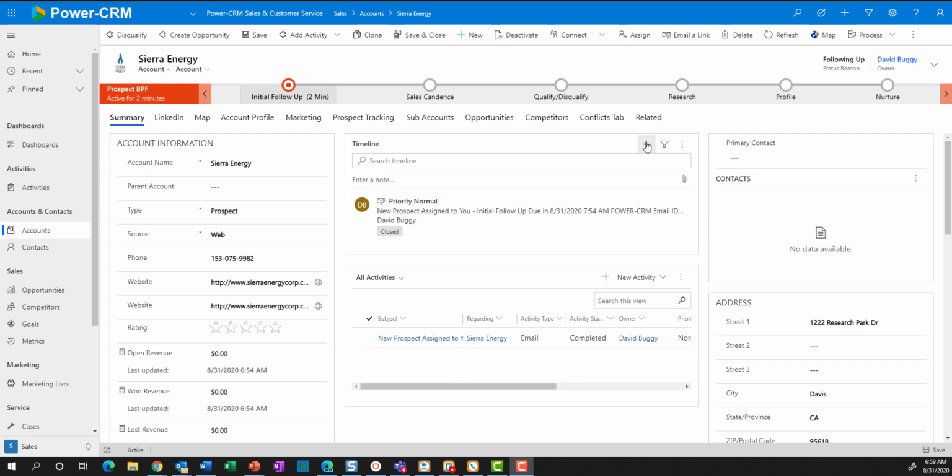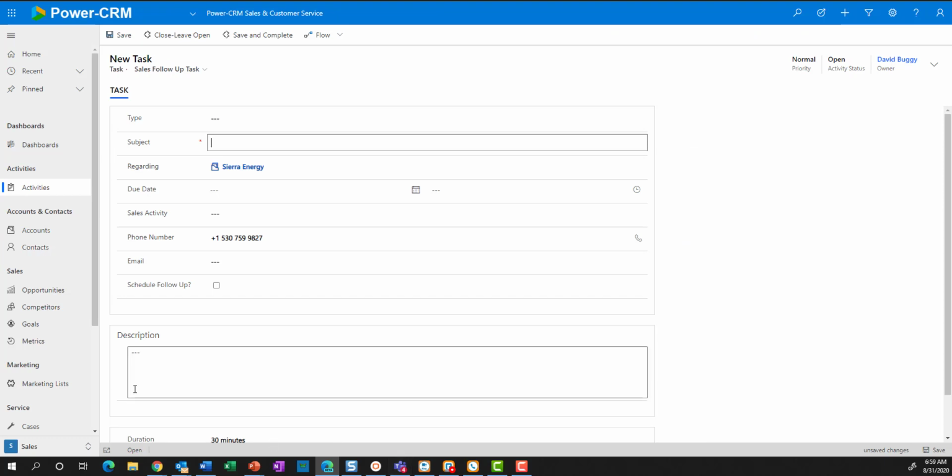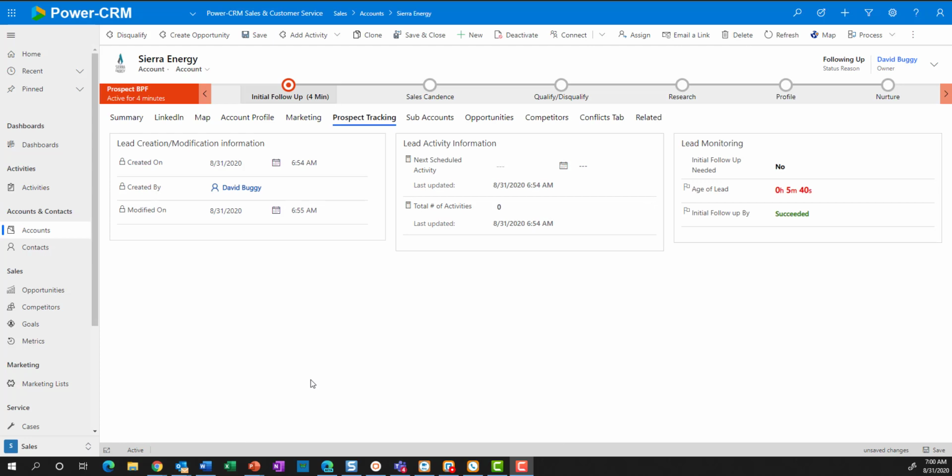Another way is simply to go over to the timeline of the prospect and enter an activity record. It only takes a minute, and that will satisfy the initial follow-up time required by the system. As you can see now on the prospect record, it's indicating that the initial follow-up has been performed, and it's been performed within the 1 hour that's required by the system.